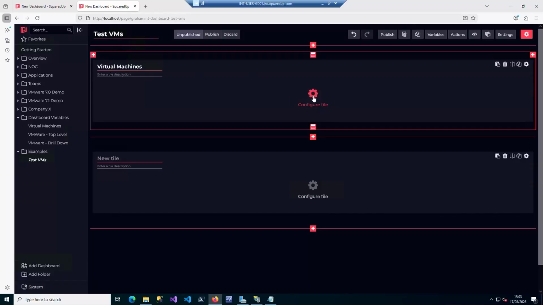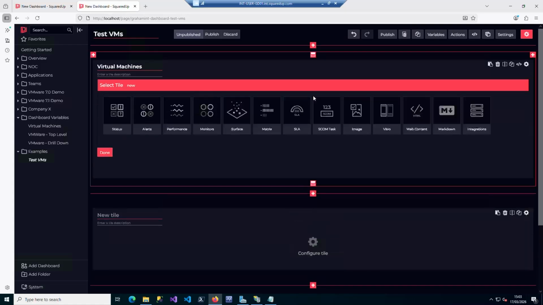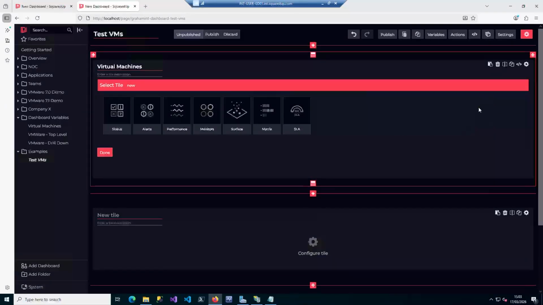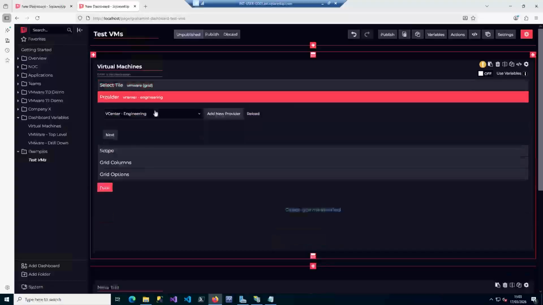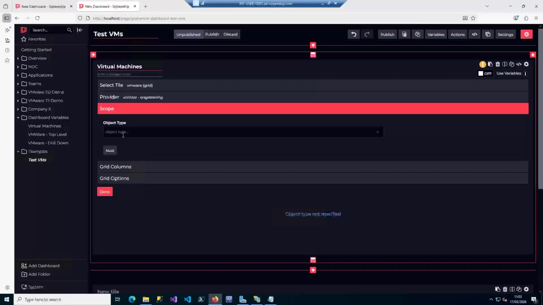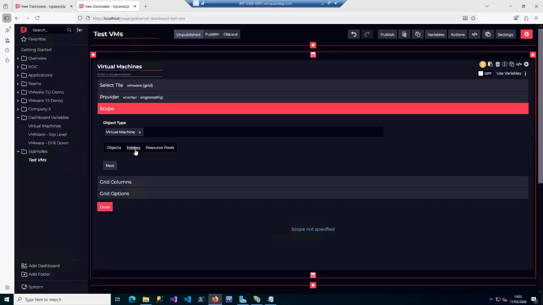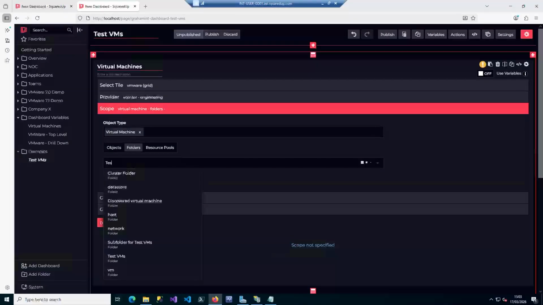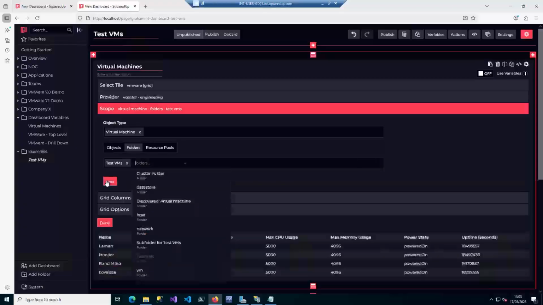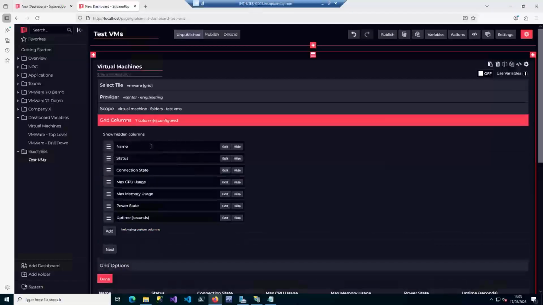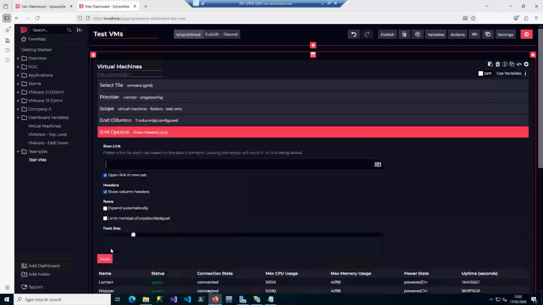Let's configure this using the VMware grid tile. So configure tile, integrations, VMware grid tile. Make sure we're connected to the right vCenter server. We want a list of virtual machines. And I want to have a list of virtual machines from a particular folder in vCenter. So I'm going to choose test VMs. I'll leave the grid columns on the default.